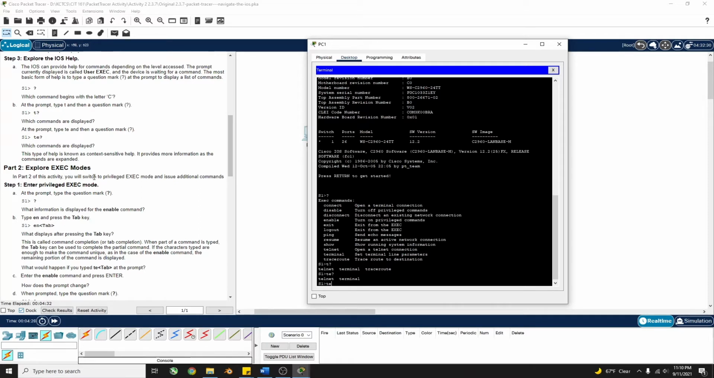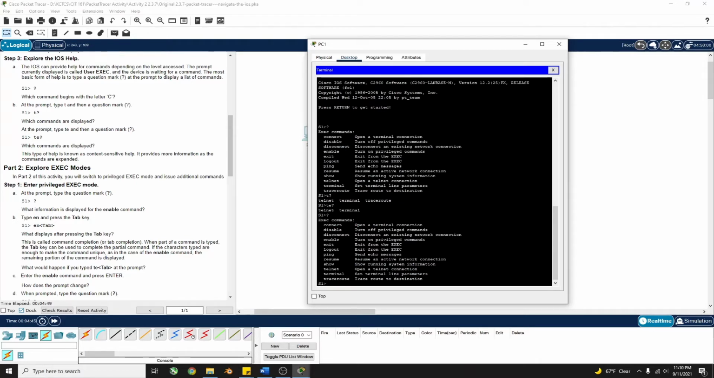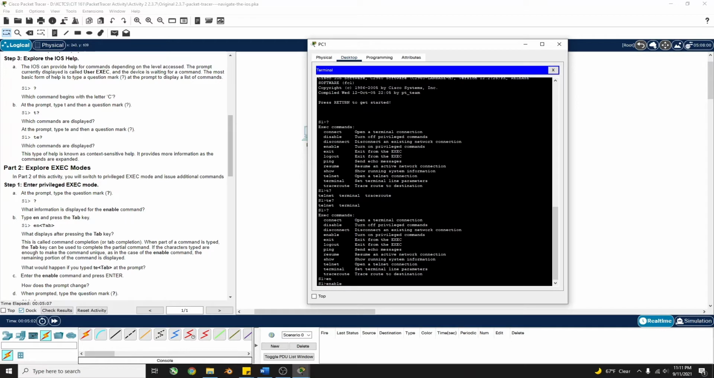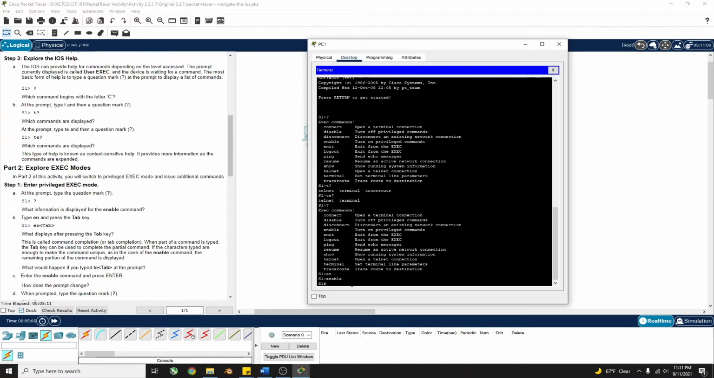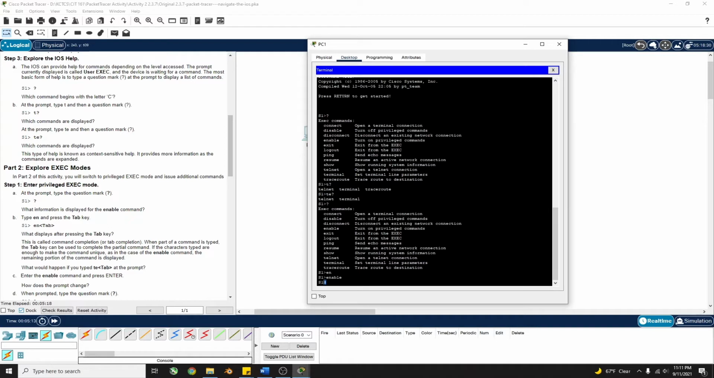Part 2. Explore EXEC modes. In part 2 of this activity, you'll switch to privileged EXEC mode and issue additional commands. Step 1. Enter privileged EXEC mode. At the prompt, type the question mark. Now if we type a question mark, we can go through here and see all the different commands available to you. One of them is enable. If you read the description, it says turn on privileged commands. So we want to type in en, and if you click Tab, it'll auto-complete the rest. Or you can just type in enable and hit enter. Now you'll notice it says S1 with a hashtag sign. This just means you're now in privileged EXEC mode.